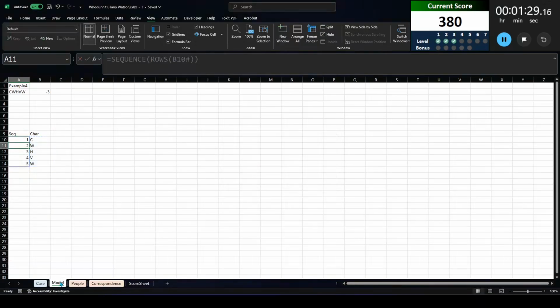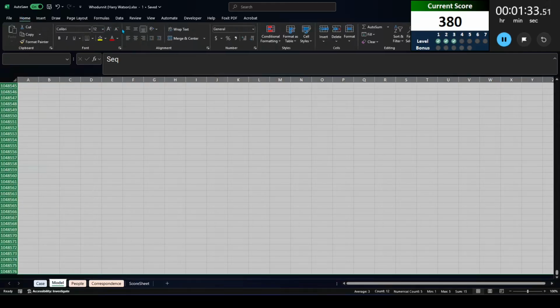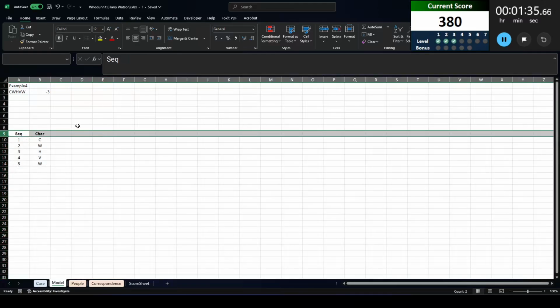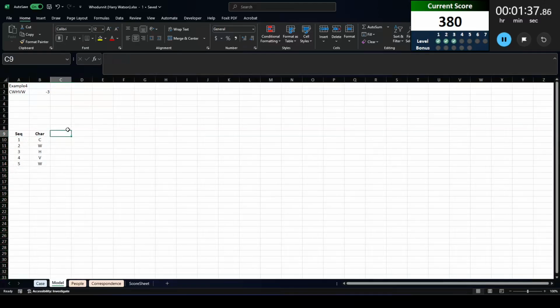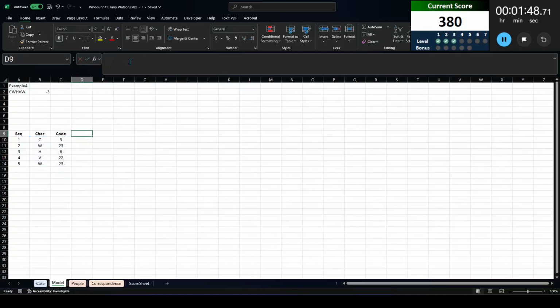First I'm going to bring in the word character by character. A mid and sequence function will help me do that. I am then going to bring in the sequence. That's going to help me later for the long shift, because the long shift is different depending on the position of the character. Now in this third column, I'm going to bring out the code of each character, basically the position of where it is. And now I'm going to add the shift.